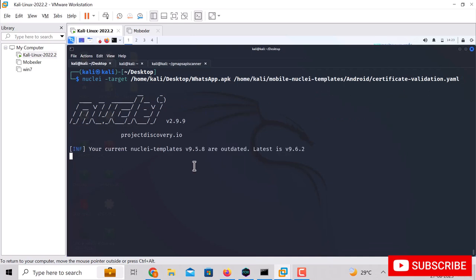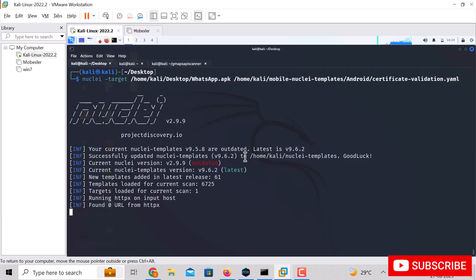Okay, again it will take some time to check whether it is vulnerable or not. So successfully updated, the nuclei template is updated. Okay, so this is how you can use nuclei templates one by one, or you can use the complete Android folder, and it will automatically choose all the Android templates to find the vulnerability.